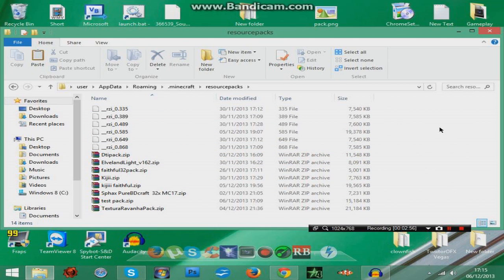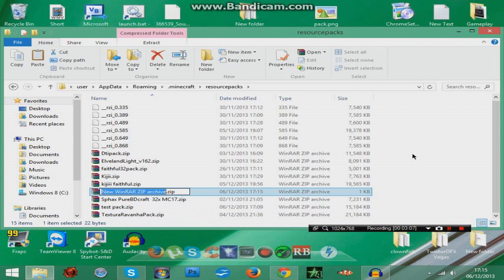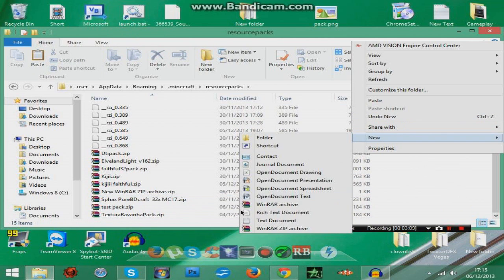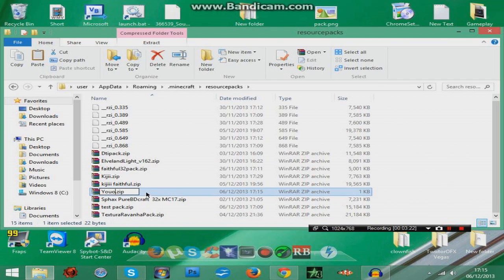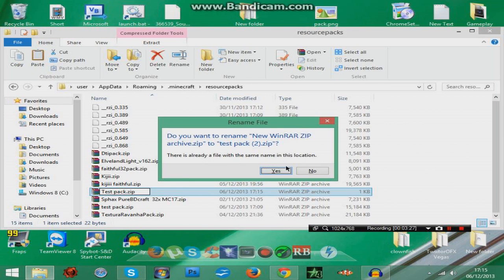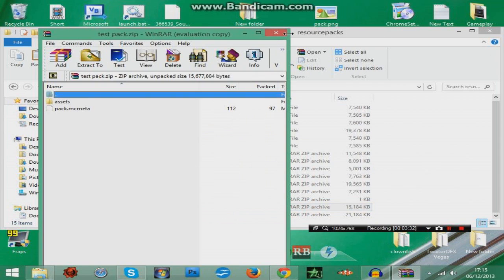All you're going to do is right click, click on new, and once you've installed WinRAR, you should notice it says WinRAR zip archive at the bottom. You want to click on that. Make sure you choose the one that says zip, not the normal one, because Minecraft won't detect it. You can call it whatever you want. I'm just going to call it test pack. Now I just did that, I'm going to delete this one.